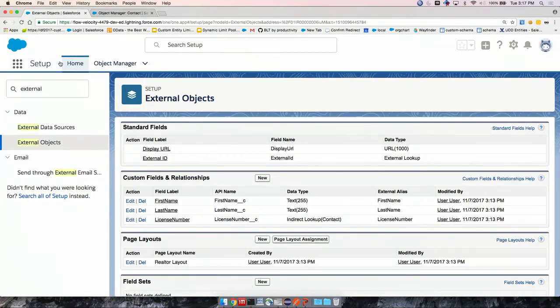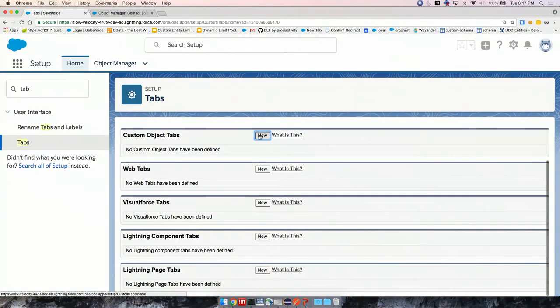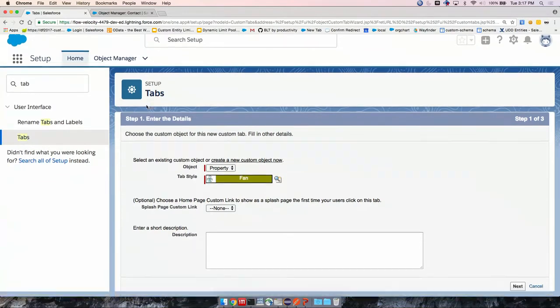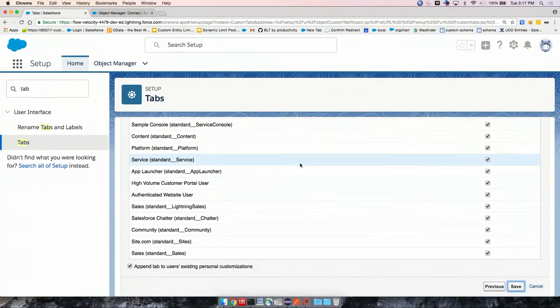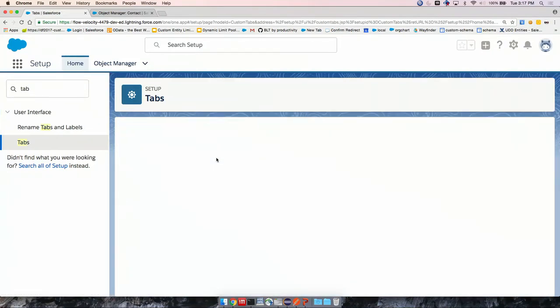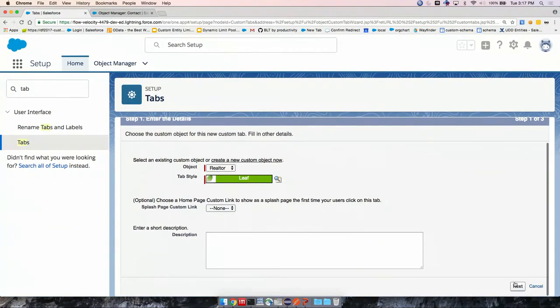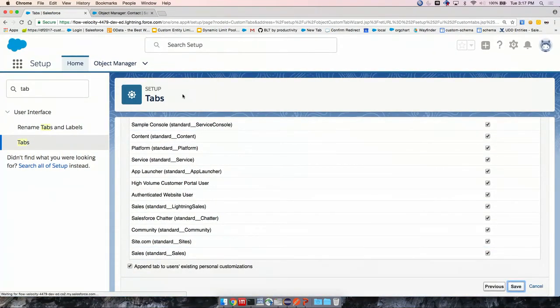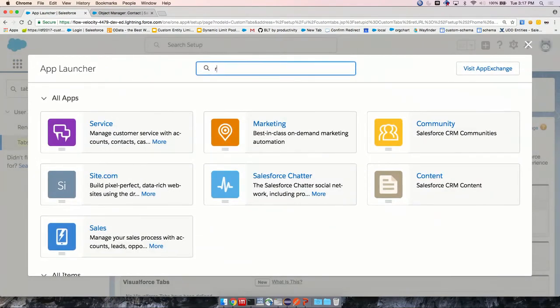So let's get back to our org. Like custom objects, we do require that tabs be created. Let's go ahead and create a tab for property, and another one for realtor. Okay. Now let's look at realtor.